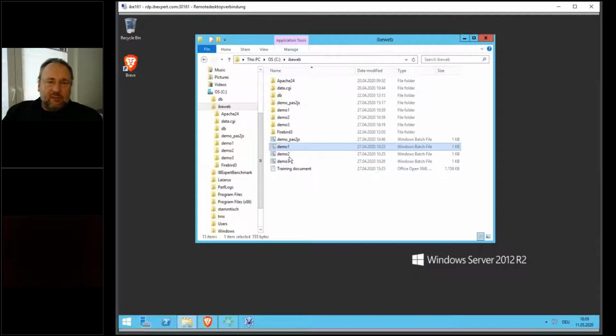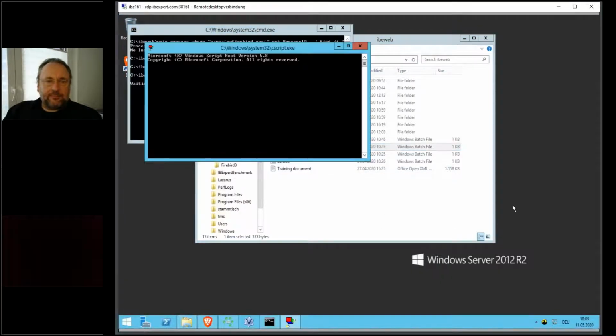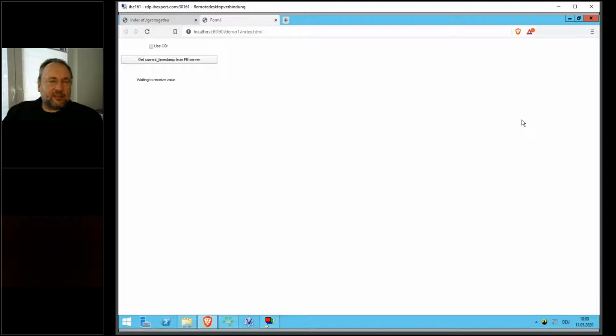So what happens if I press that button, that batch file? I start the batch file, and we see here a very basic example of how to get data from your Firebird server. And when I click on that button, you see directly a timestamp. The timestamp is directly taken from the Firebird server.